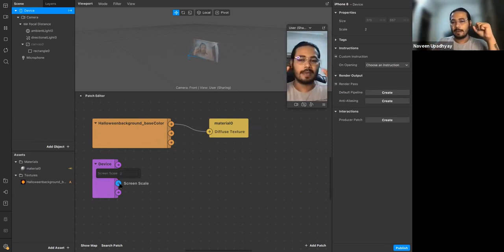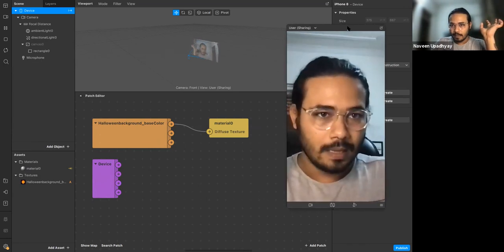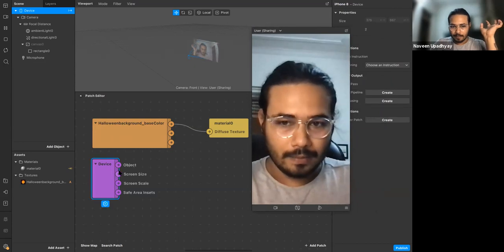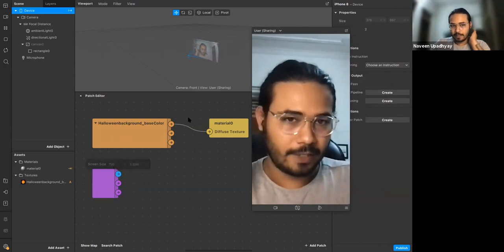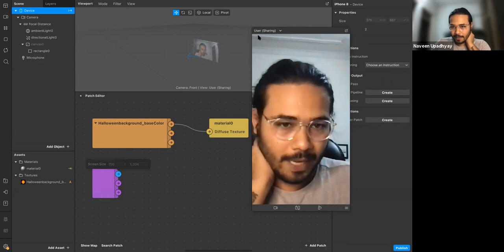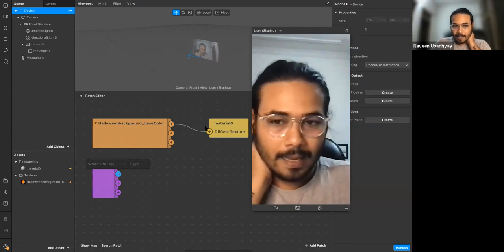Consider this example. It's a very interesting concept if you understand this one. Right now, this screen size is 750, from here to here, and 1334 from here to here.